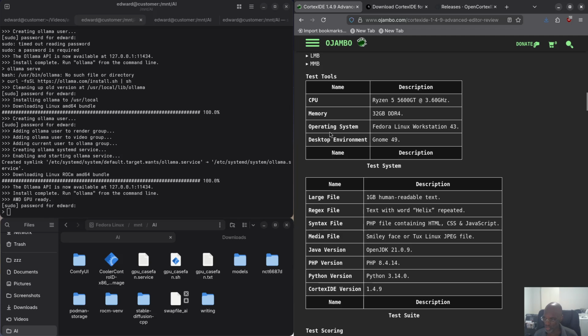Then I showed you my system. It's a Ryzen 5 6600GT. I need the G because that's integrated graphics, which is why I plug in the displays. 32 gigs of DDR4 RAM. I don't really get to use all of this, 4 is reserved for the integrated graphics. I'm using Fedora 43 and the GNOME desktop environment 49.